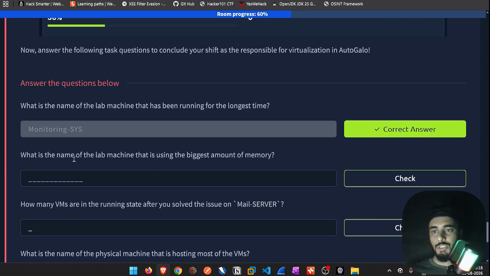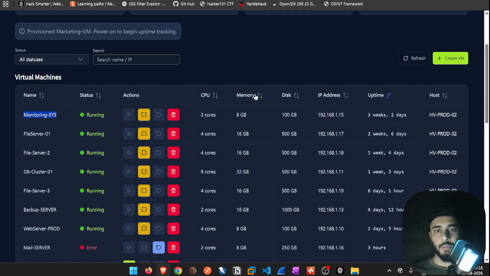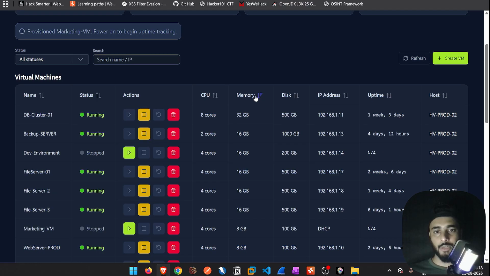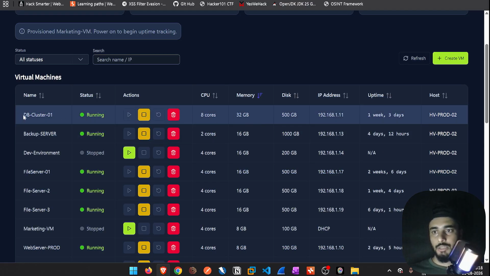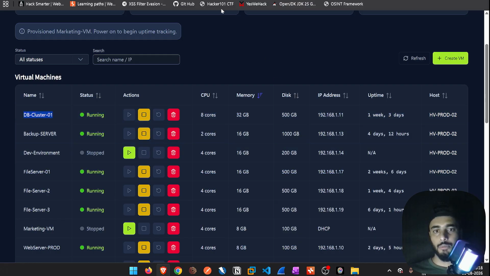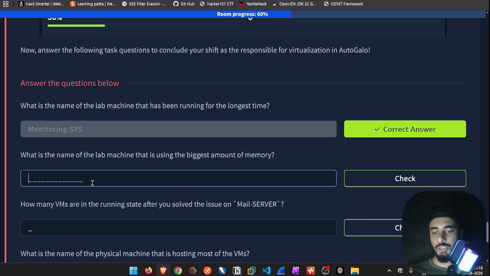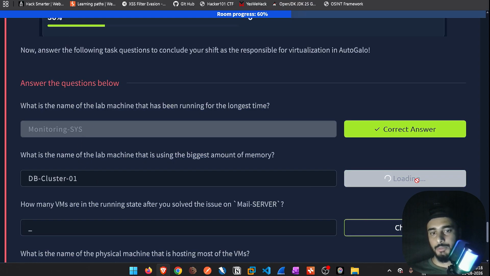What is the name of the lab machine that is using the biggest amount of memory? Memory. So this is the memory, and if I toggle it, here is the name, which is DB cluster 01. Let me copy the name of this machine and paste it here.